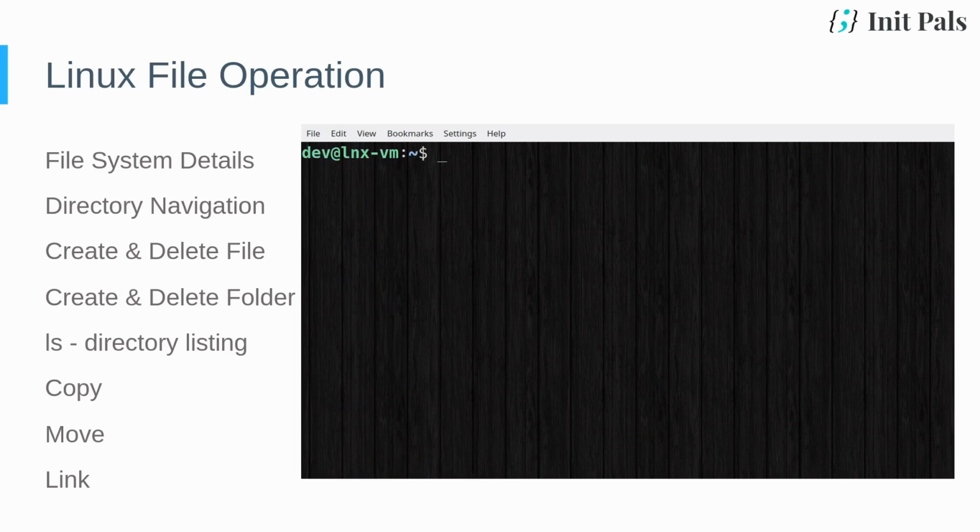So let's start with the directory navigation. The cd, or change directory, is the command to navigate from one folder to another folder. To view the content of the current folder, the command is ls. Say there is a folder called t1. Let's see how to navigate to that particular folder. The command is cd t1. Now you are in the t1 folder. To navigate back to the parent folder, the command is cd dot dot. Now I am back in the parent folder.